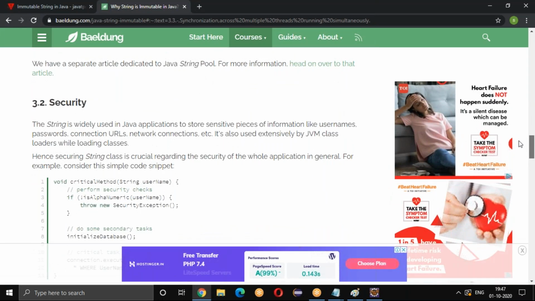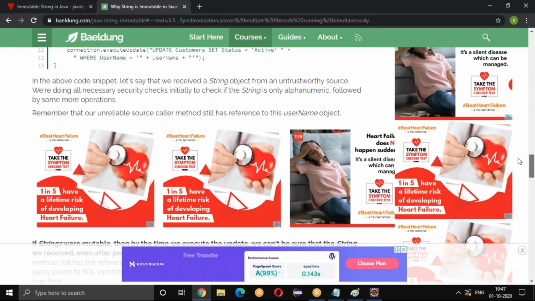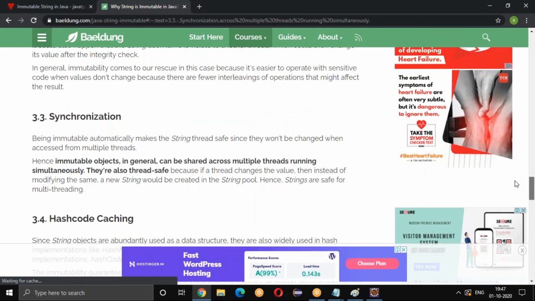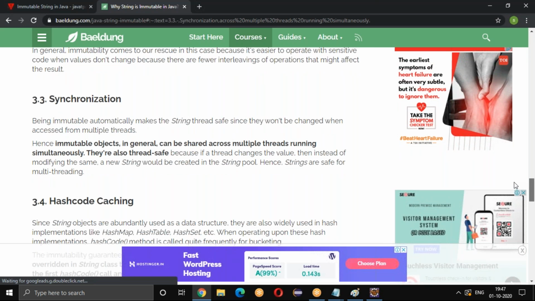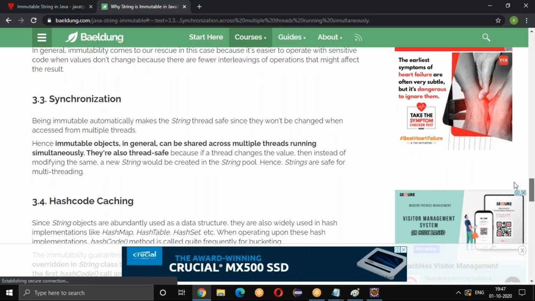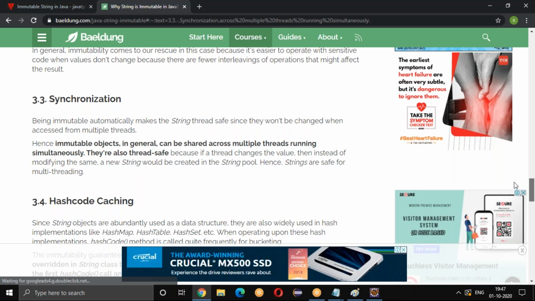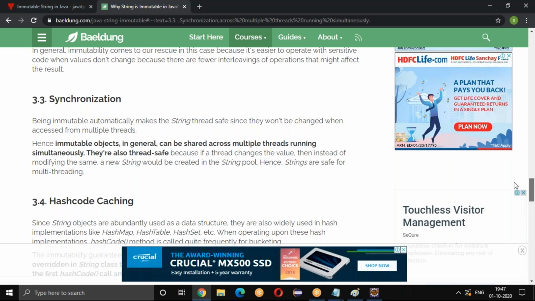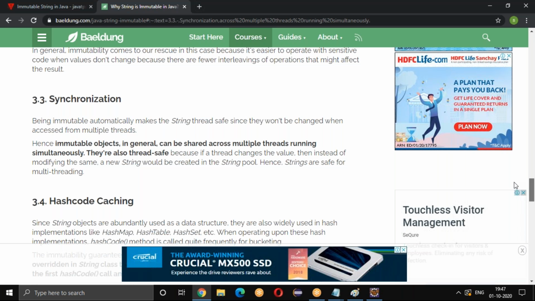And what I told you about security reasons, right? You can go and read more on this. And synchronization: immutability automatically makes a string thread safe, since it cannot be changed even when accessed by multiple threads. Immutable objects can be shared across multiple threads running simultaneously. This also gives thread safety, because if a thread changes the value, instead of modifying the same string, a new string is created. Hence, strings are safe for multithreading.